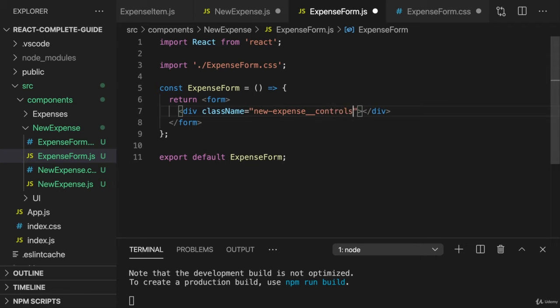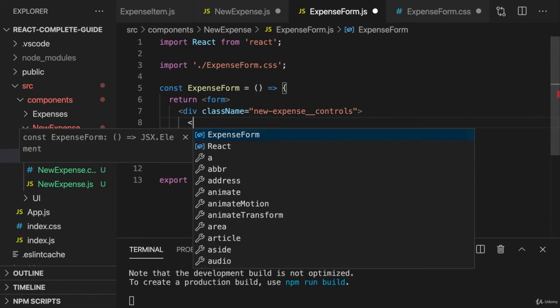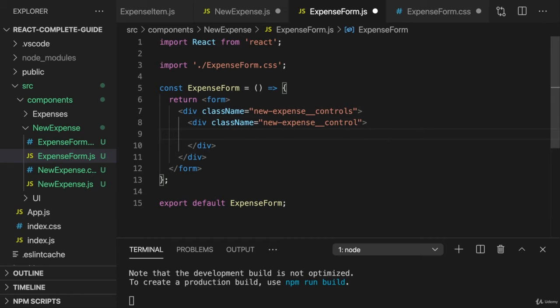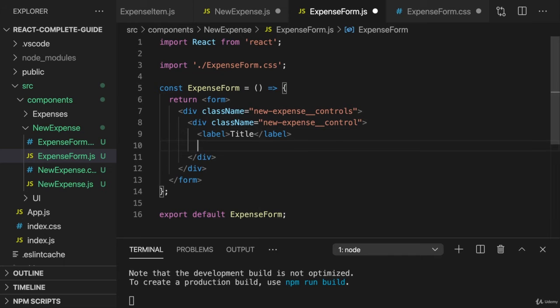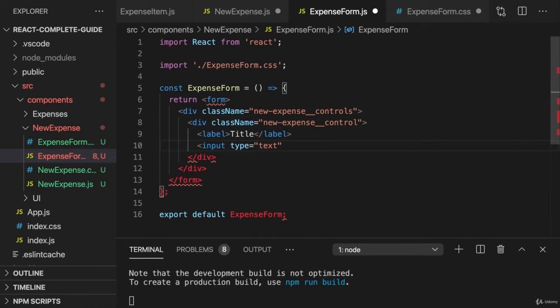or to be precise, that's actually a div which will hold all inputs, but then I'll create another div in there with a class of new-expense__control for a single input, and in there we can now set up a label, for example title for the first input, and then add an input of type text like this.